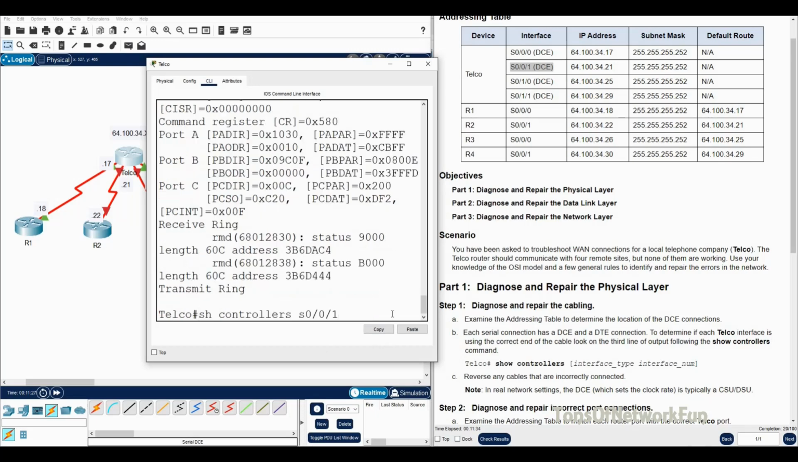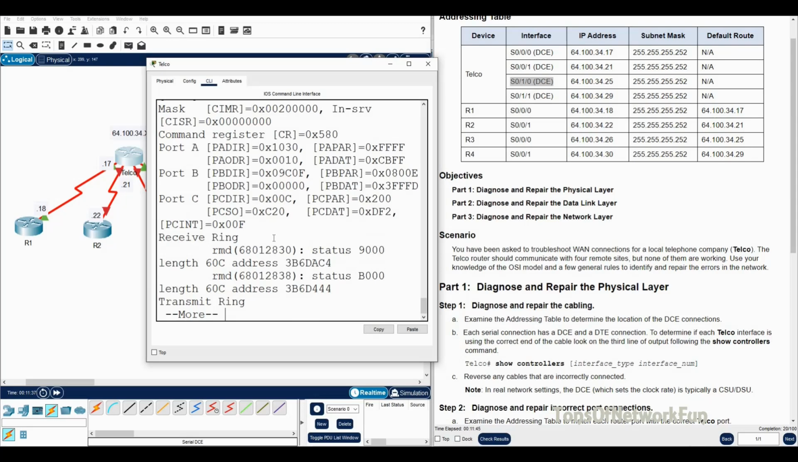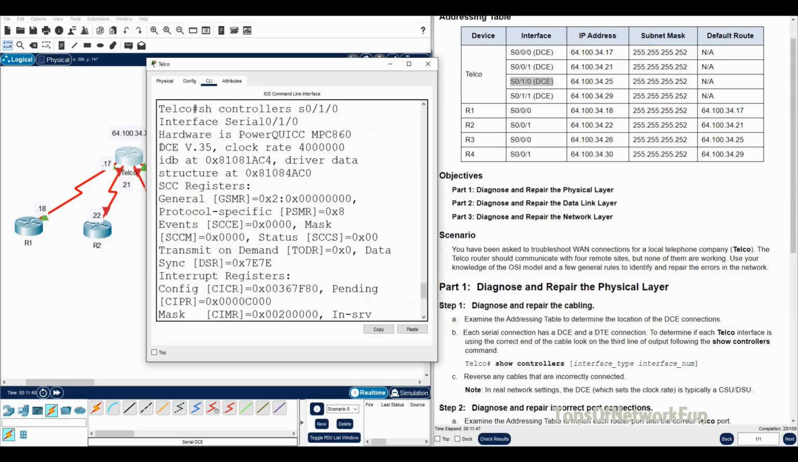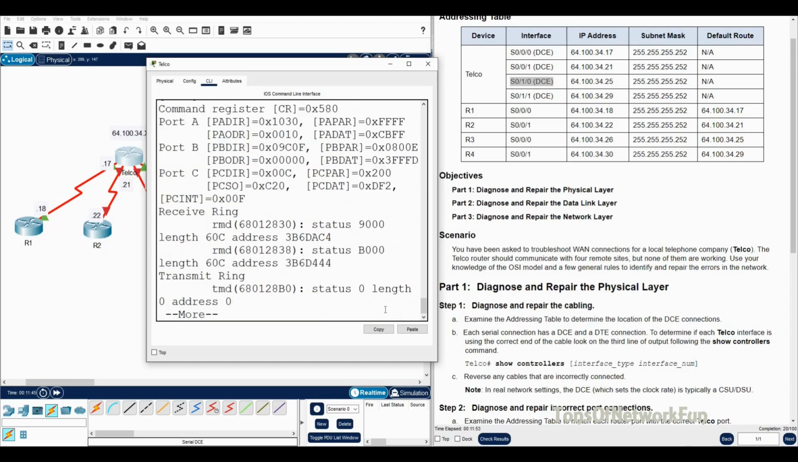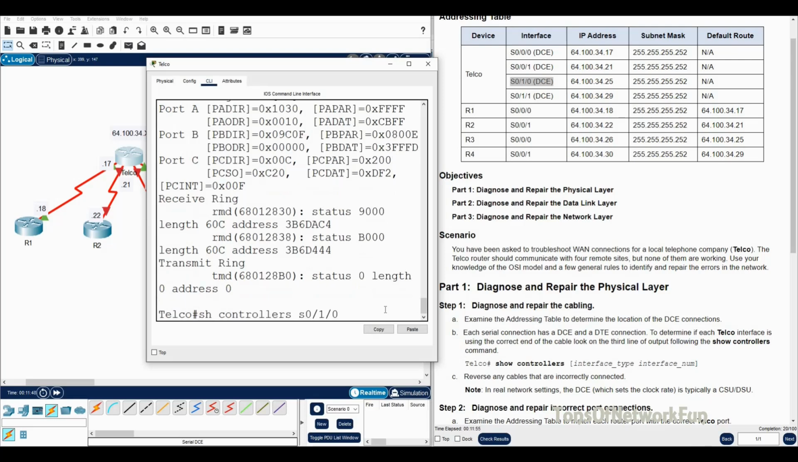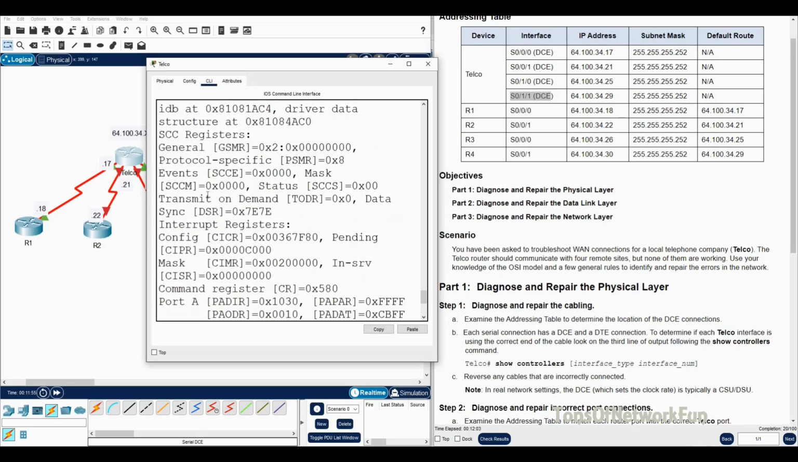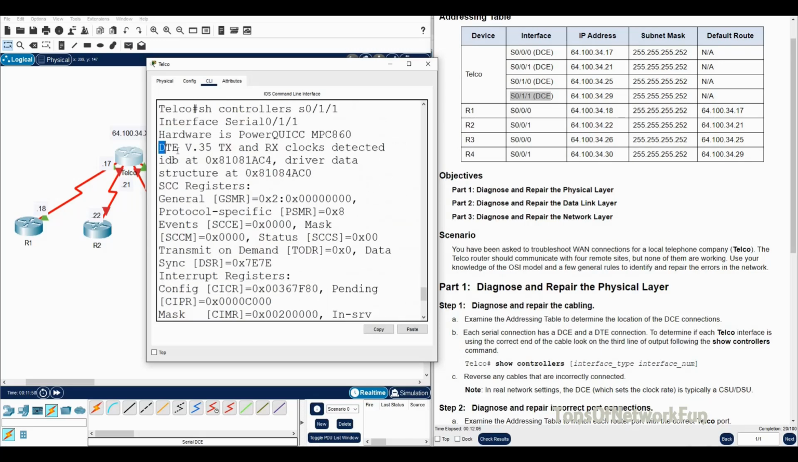Up arrow. Now we'll look at S0/1/0, DCE. Okay, enter. Scroll up. That is also DCE, so we are good. Last one. Up arrow. S0/1/1. Okay, scroll up. That one is DTE. So this is supposed to be DCE, but this is showing us DTE. So we need to fix it.